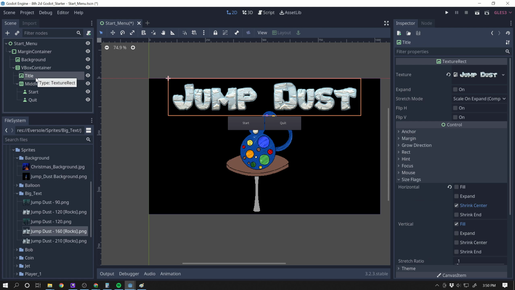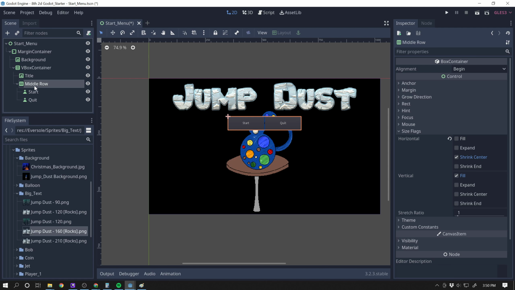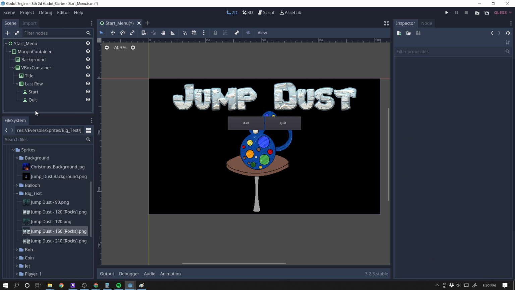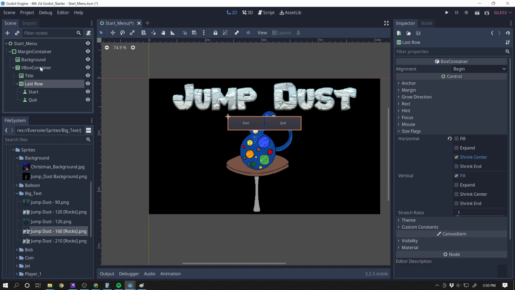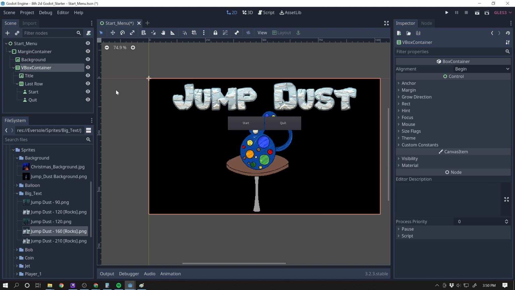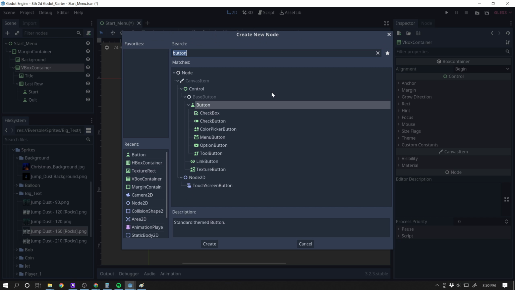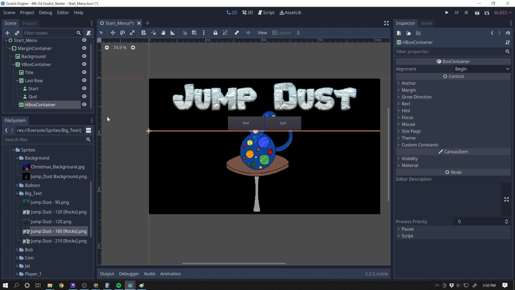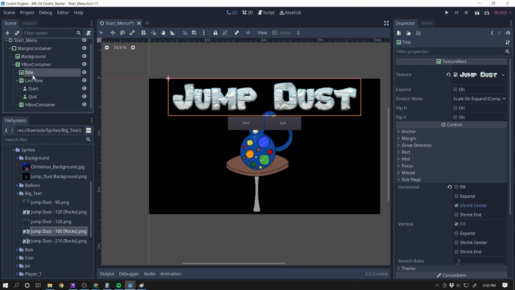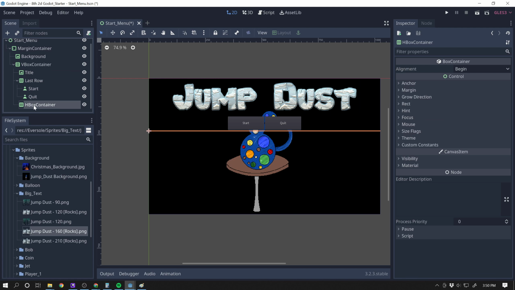So we have the title on the top. We have a middle section. I want to add another middle row, or another row, and I'm going to change this from middle row. I'm going to say last row. Last row of buttons. So I changed the name, and I'm going to add another row. So I got my first pancake, second pancake. I'm going to add another one. So I'm going to hit the plus sign, and I want to add another VBox container. So I have a top, middle, and bottom, but I want this one to be the last one.